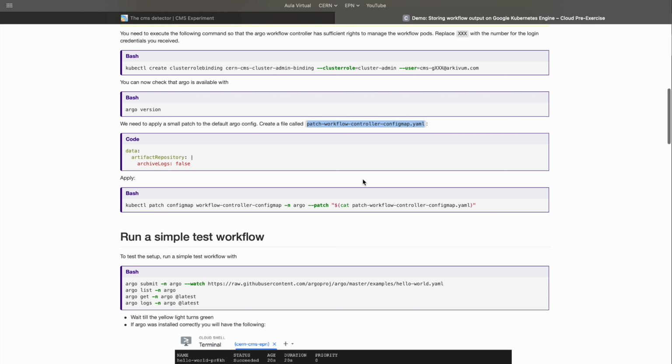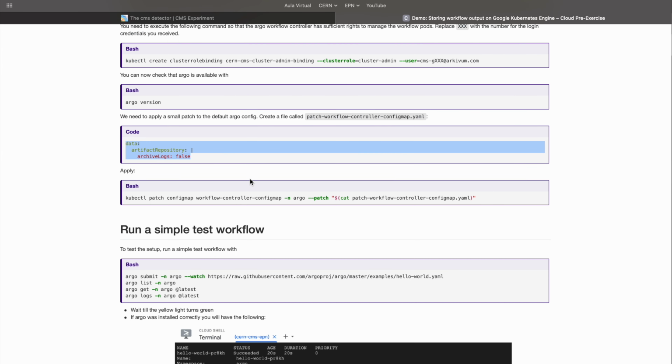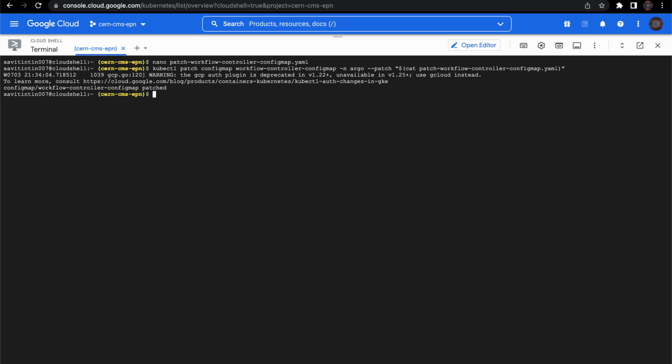And to do so, first we're going to need to create a file called patch-workflow-controller-configmap.yaml. We can do this with nano. We can copy and paste from this code section, paste it. Now I'm gonna go ahead and exit, Control X, save yes, and enter. Perfect. I'm gonna go ahead and run the kubectl patch to apply this configuration file.